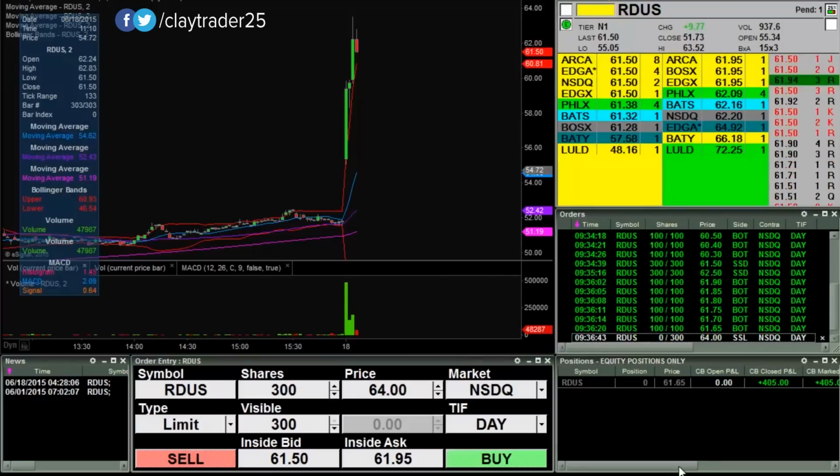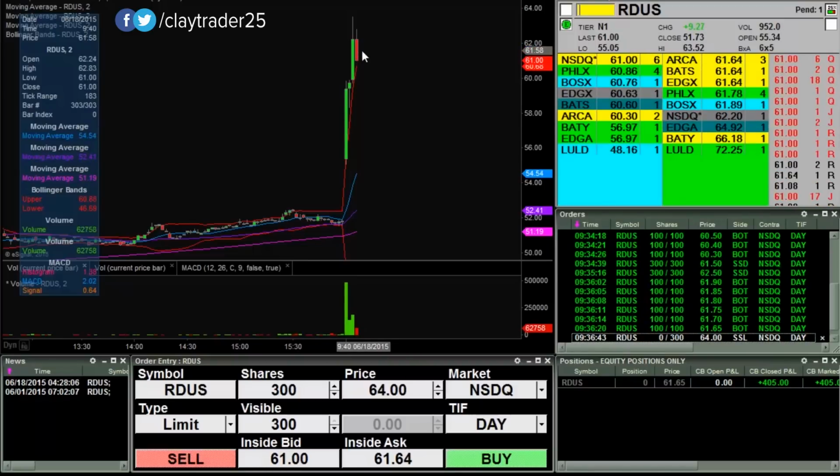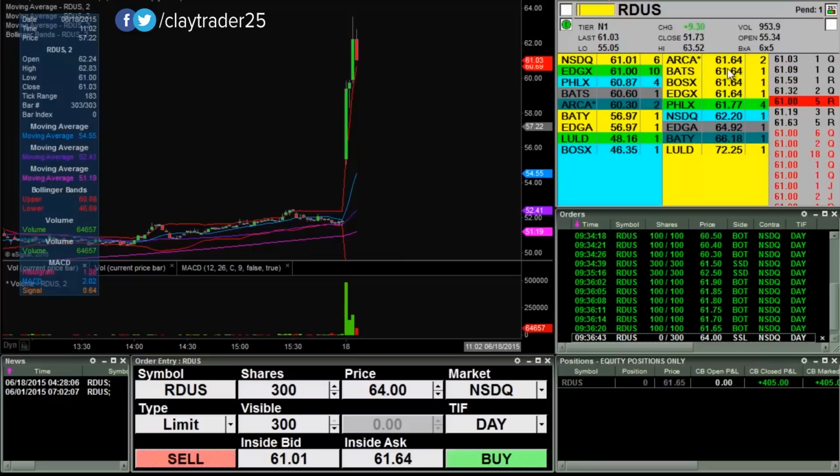But let's see, 6 minutes and I'm up 405. So I wish summer had ones like this every morning. That would make life so much easier as a trader when you have just nice volatile ones with big spreads. But that's why you don't slap the ask on these ones.